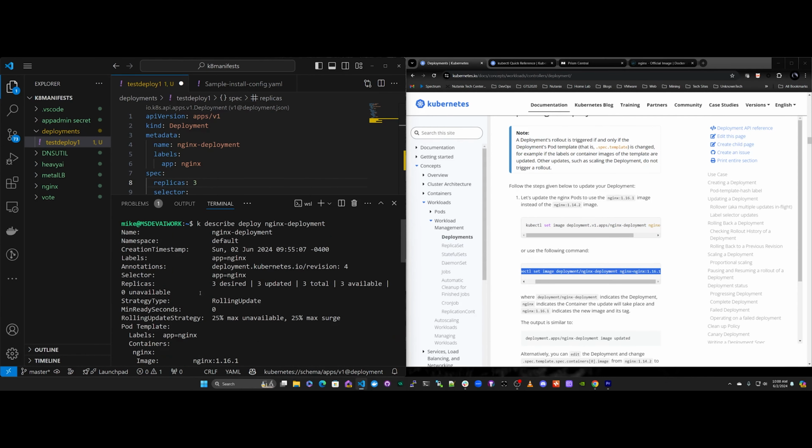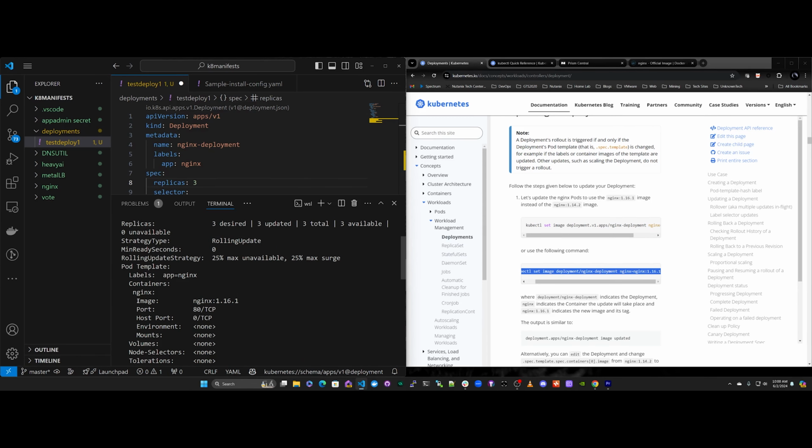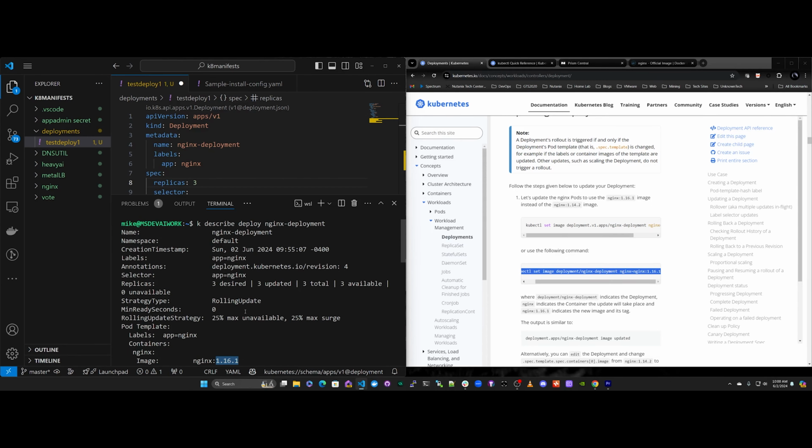Now you can see here that we still have our replicas of 3, and now our image is at 1.16.1. So we've successfully updated our application to the latest, let's assume this is the latest release of 1.16.1. I believe nginx now is like 1.27 something, but again, we're assuming that this is an application that you or your developers wrote. They've already built the image and uploaded it to your image repository, and now you're just pulling that image down and updating your pods in your deployment spec.